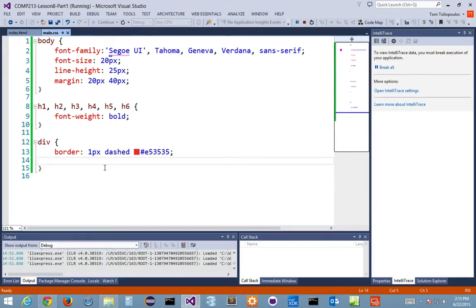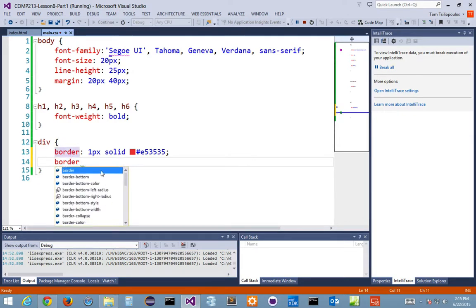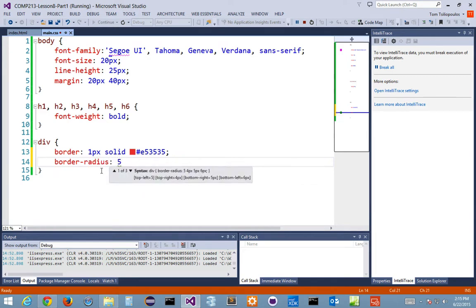Okay, I want to add my border radius. First of all, let's change this from dashed to solid, so my border is solid all around. And I want to say my border radius. I want to make it like 5 pixels, so kind of rounded. Border radius. So I'll save it, and then let's take a look at what I got now.